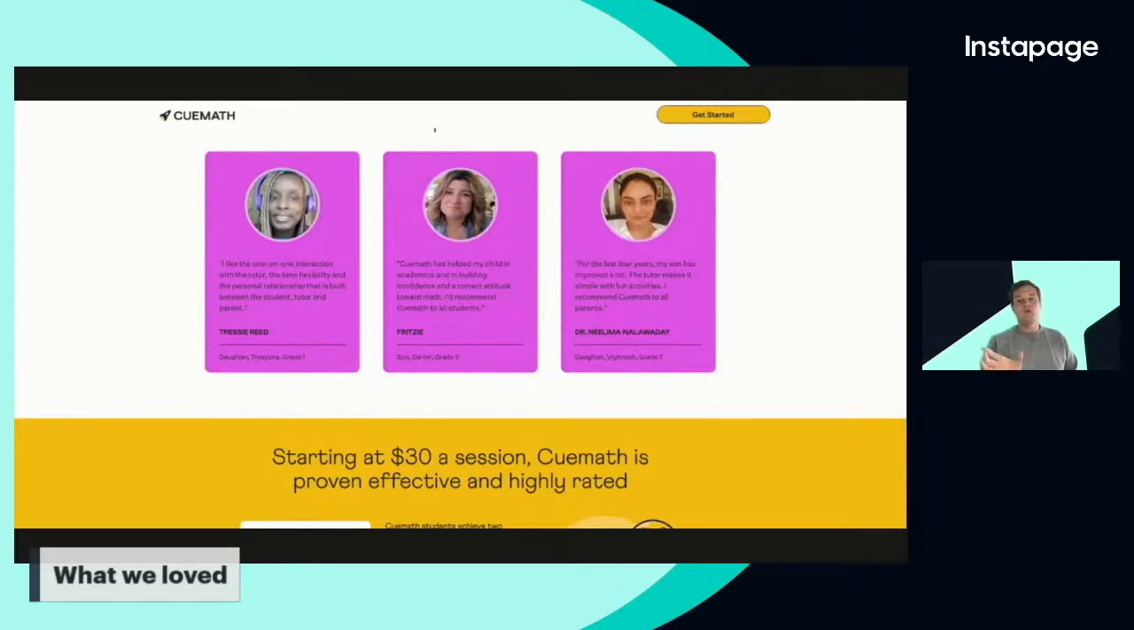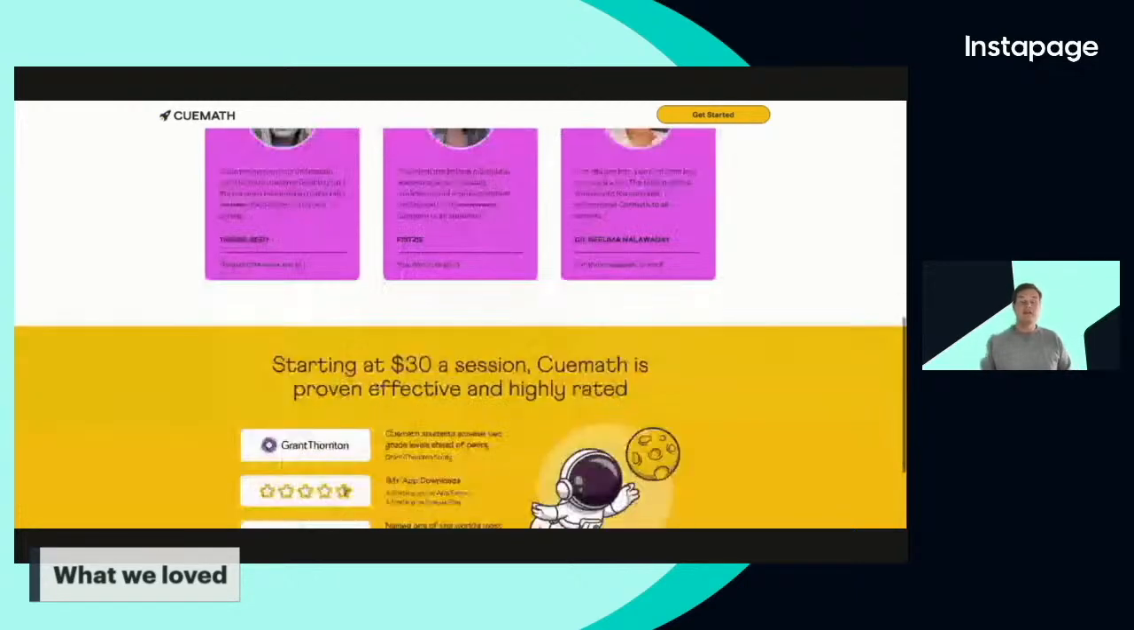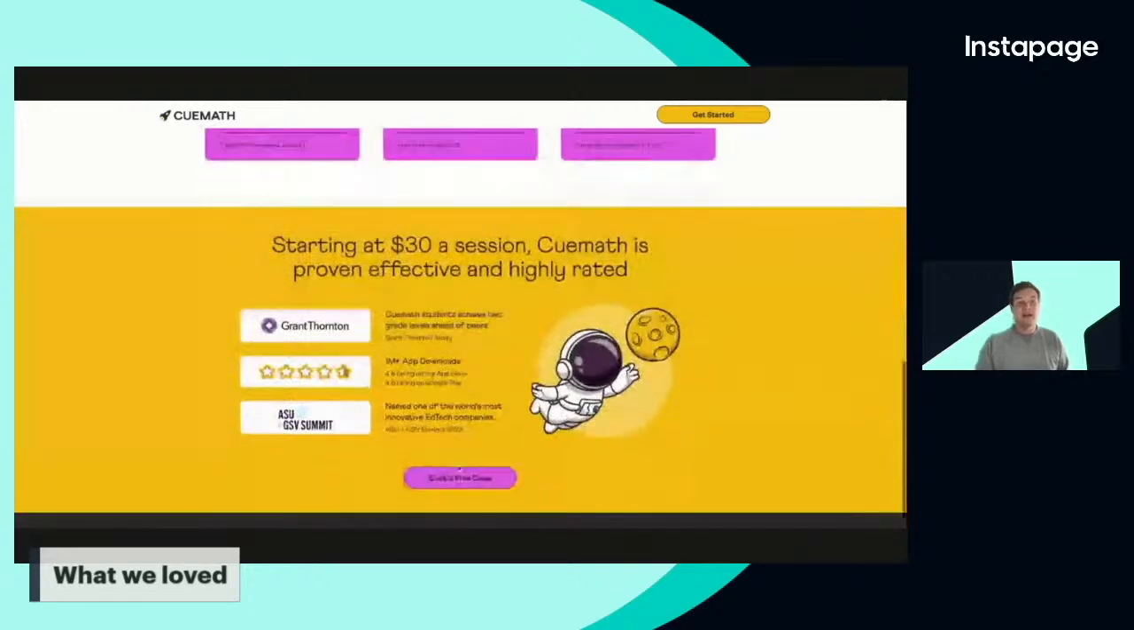Knowing how long this takes and that it's flexible to fit into your schedule, as well as the transparency around costs, the $30 a session, makes it a lot easier to commit to that kind of thing, because it's not just money, it's your time and your kids' time.